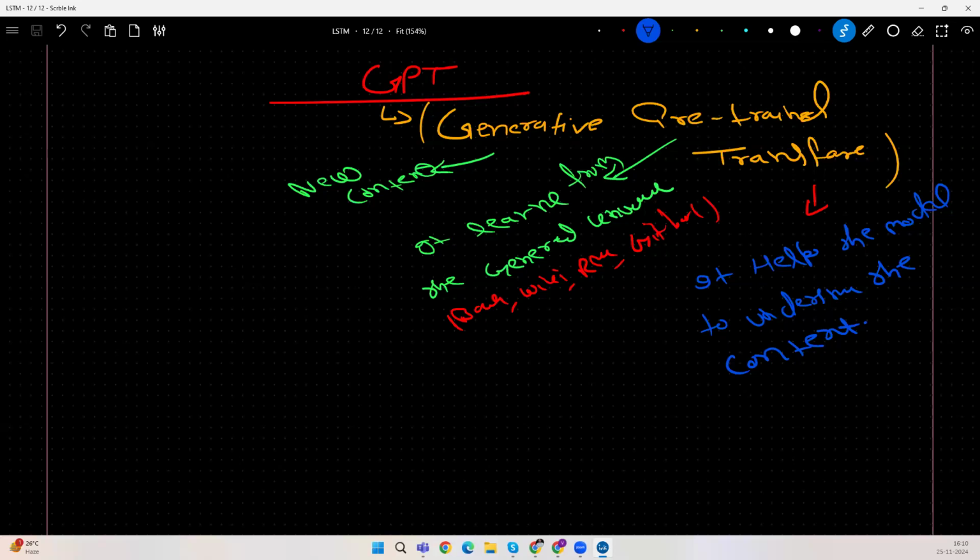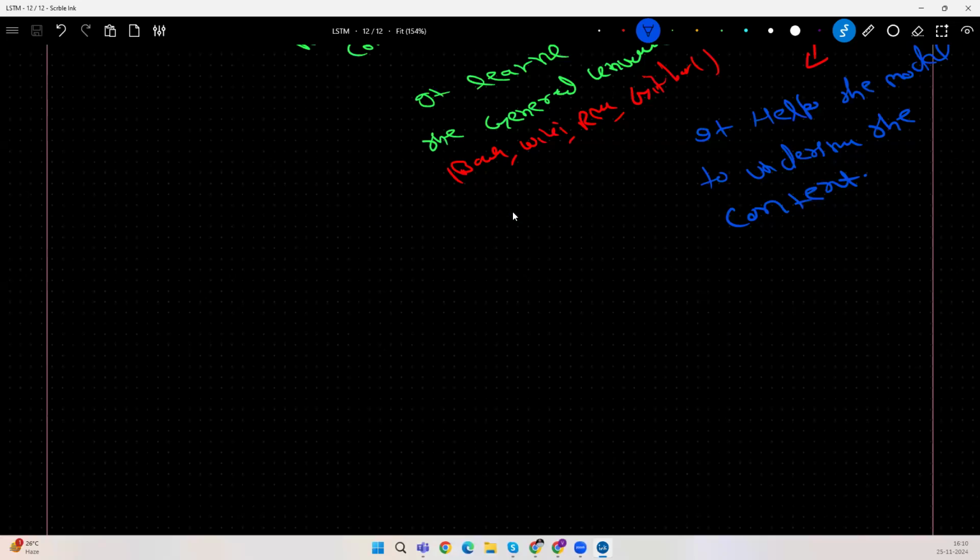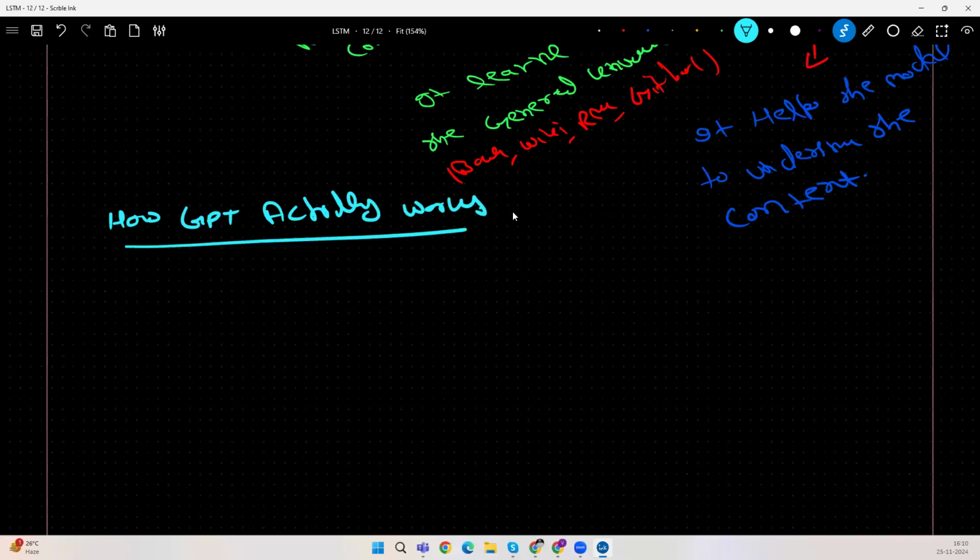Now let's try to understand how GPT actually works, how the complete GPT model works in real time. Think of it like a super advanced autocomplete system. Let me write down the point first: how GPT actually works. So think like a super advanced autocomplete system.